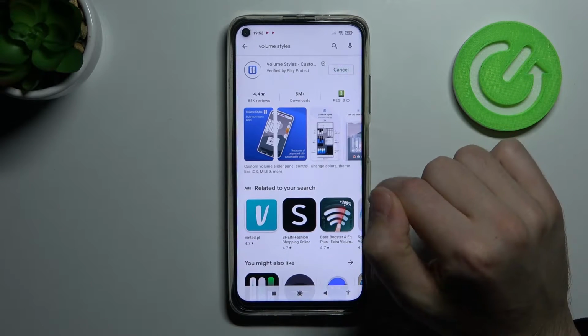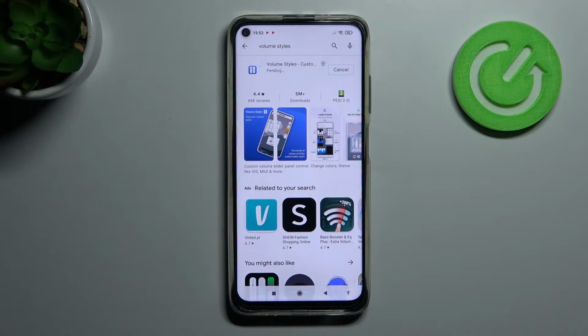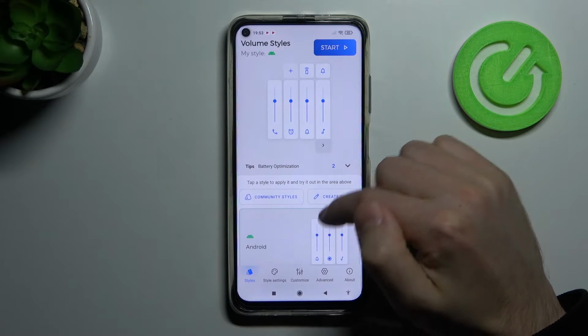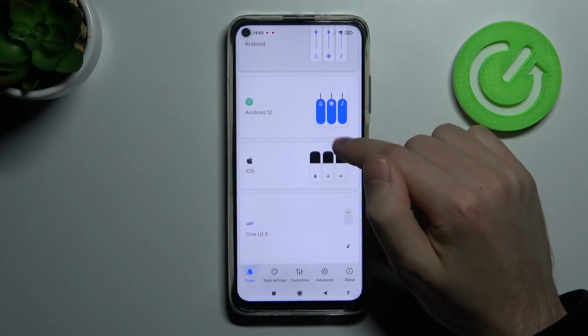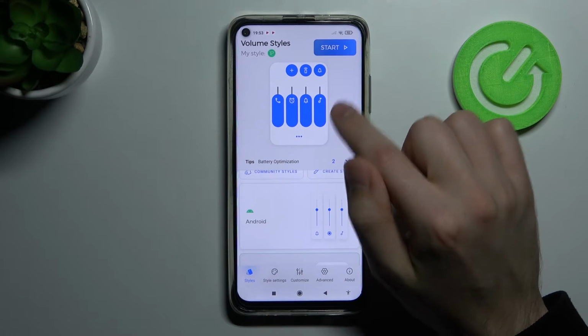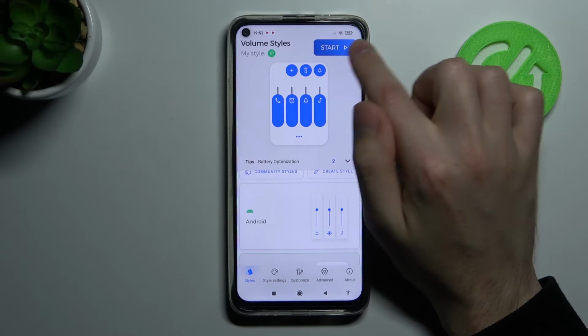So click Install, wait a second for it to install, and then click Open. And now you choose your volume style, for example Android 12, so click it and click the Start button at the top.